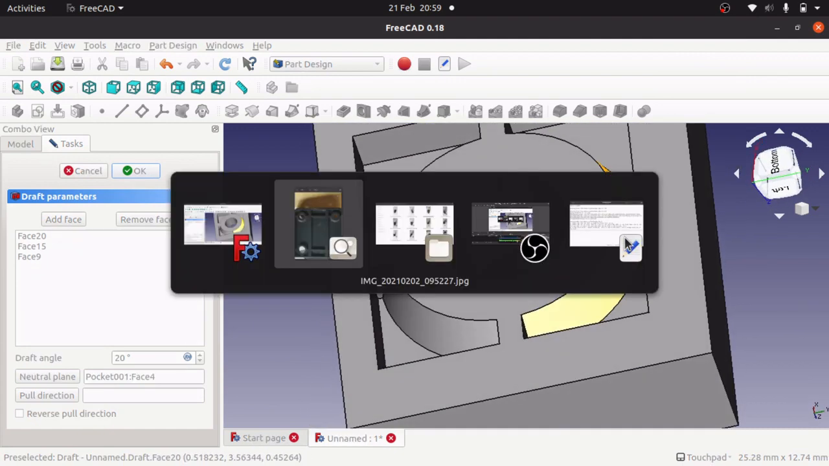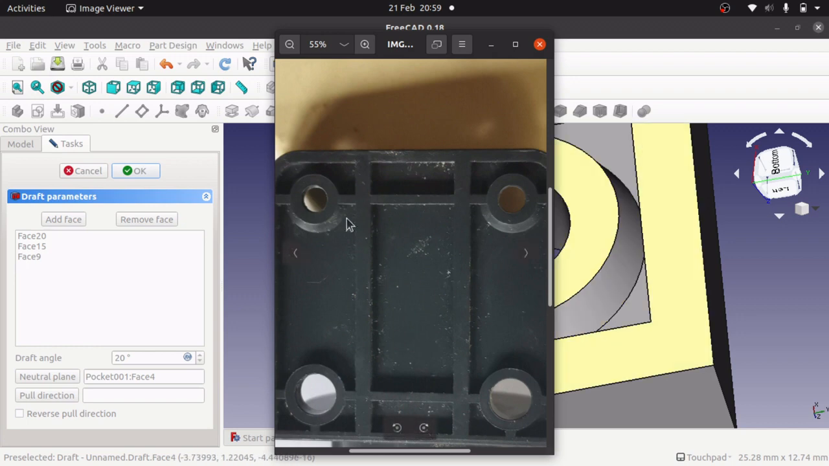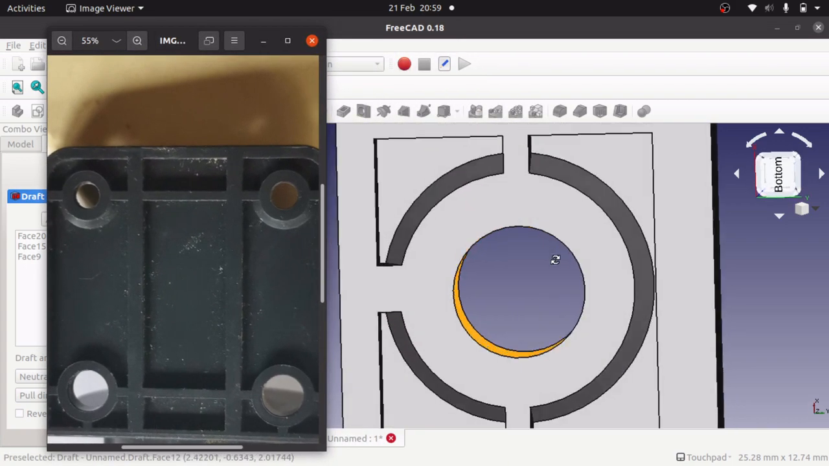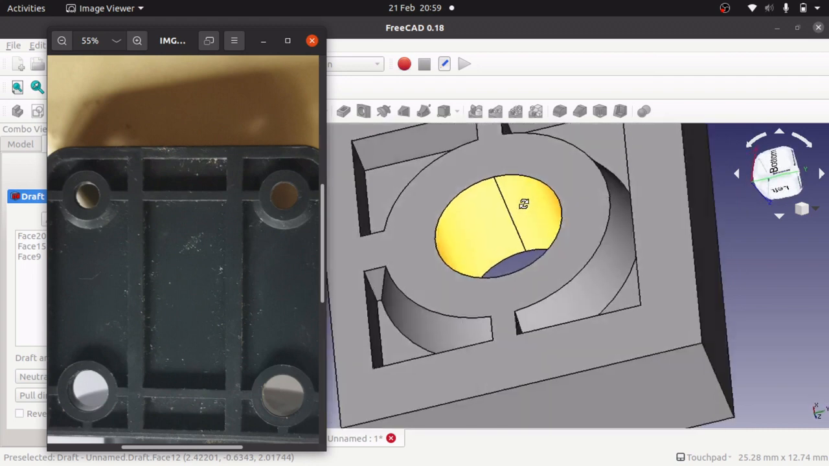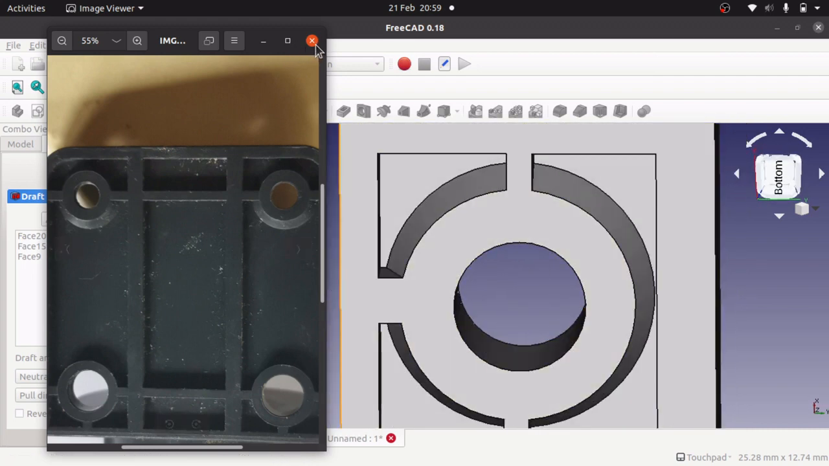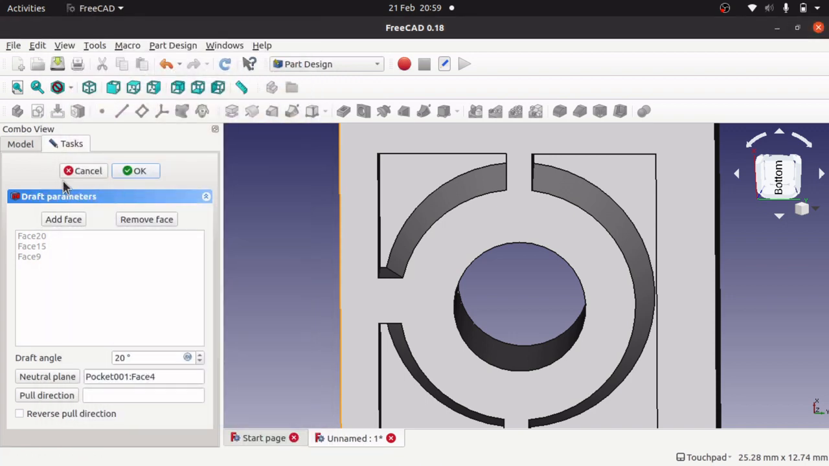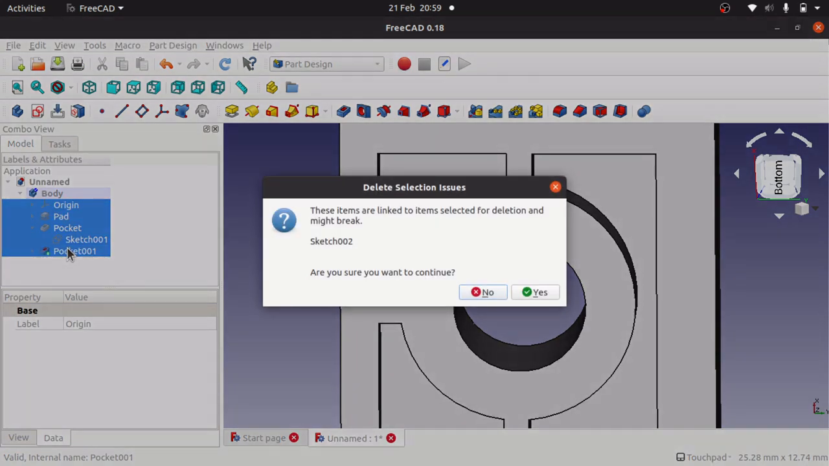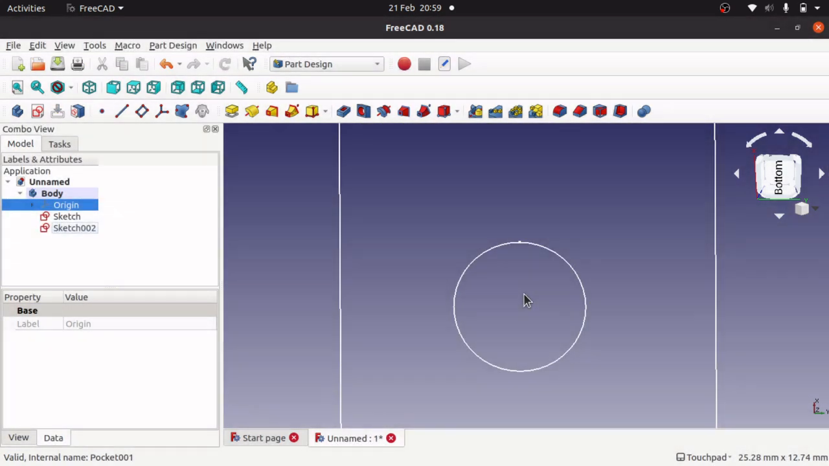So if I jump back to my image there, you can see that it's a very similar effect to what we got. So let's run through the tool and show you how the tool works. I'm going to close that down now and cancel out of this. I'm going to delete everything on screen except for the body, and the two sketches can go as well.